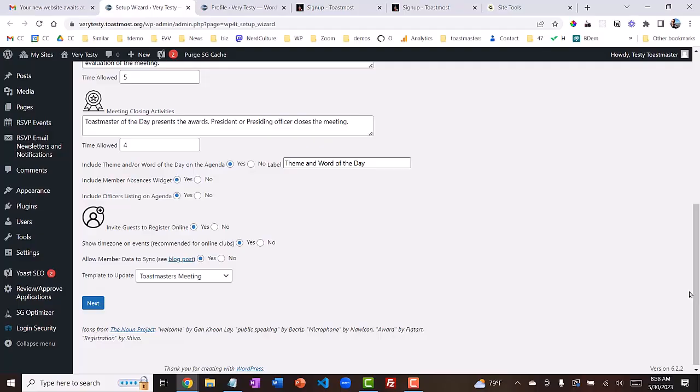There are prompts to add things like a theme and word of the day as an element of your agenda. There is a widget where people can record that they expect to be absent for an upcoming meeting, so that you can keep track of that and you're not nagging those people as much. You can include your officers listing on the agenda, invite guests to register online, which is a little widget on the home page that says RSVP now if you'd like to attend our next meeting.